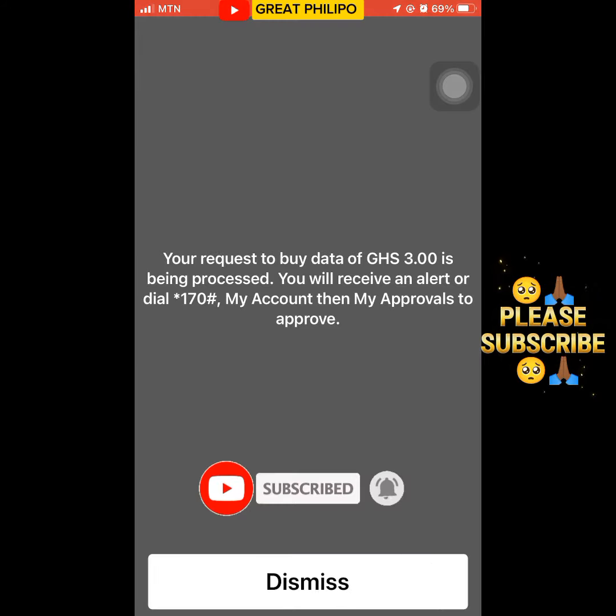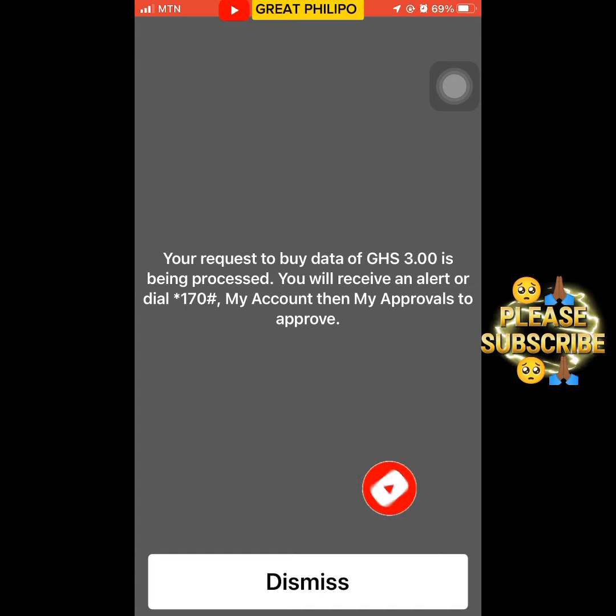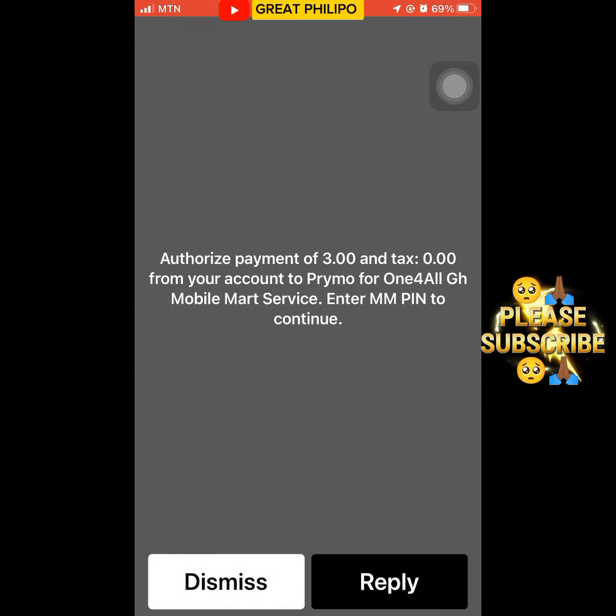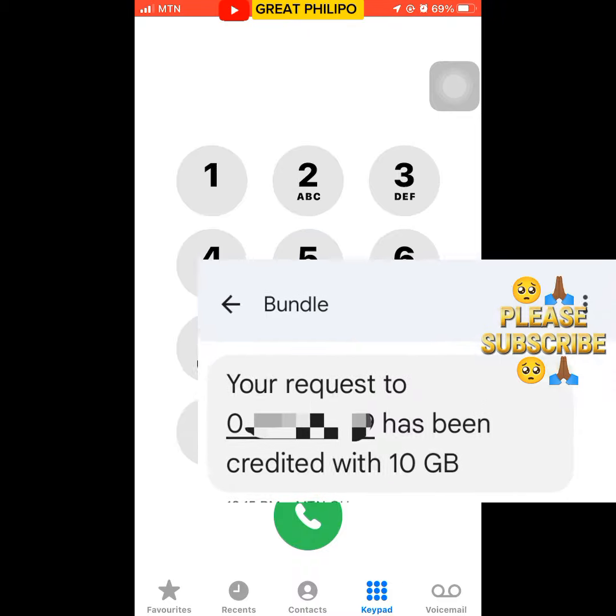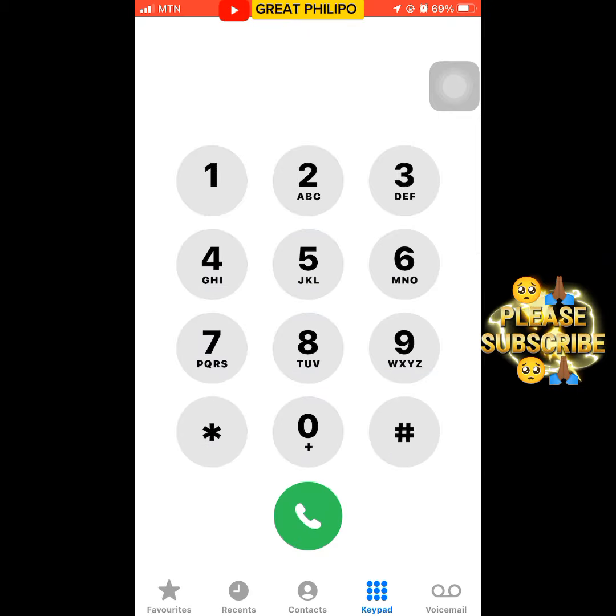You will then wait for a few seconds for mobile money authorization. When it comes, you just input your mobile money pin and then you type send again. After typing and sending your mobile money pin, the data or the airtime you purchased will be delivered in less than 1 second.